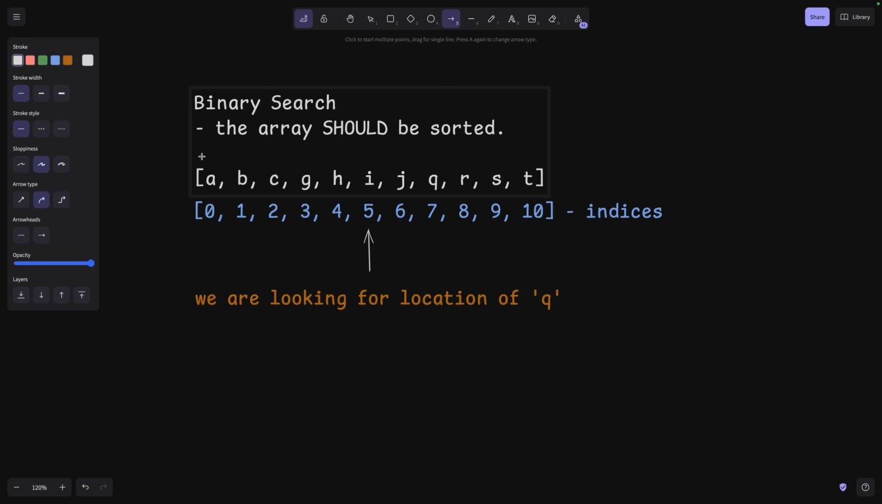Instead of having to go through the entire array to find the thing, we can reduce this search array to somewhere from 6 to 10, because we know that the value is not at index 5, since it's not I, and we also know that the value is not going to be anything before I, because the array is sorted. So now we reduce our search space to between 6 and 10.